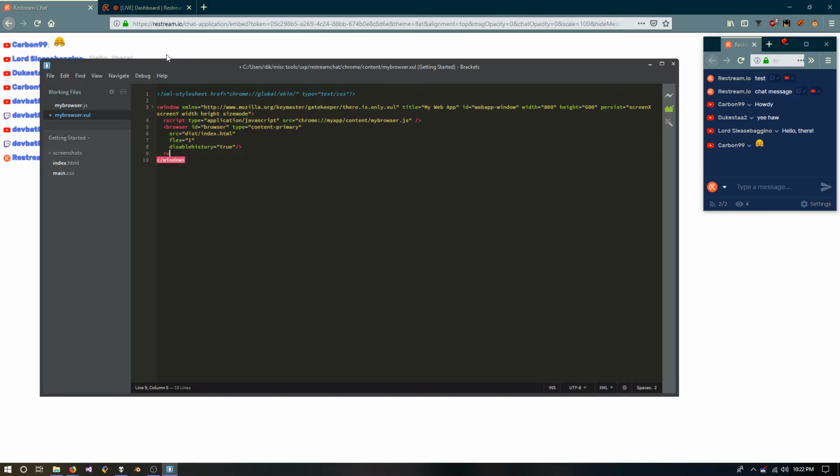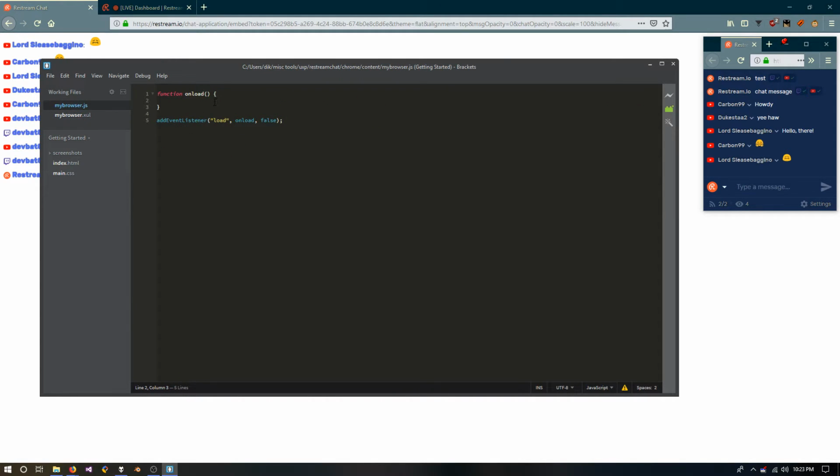Okay, button ID equals. I don't even need an ID for it, but we'll just call it button. What am I even doing? We don't need that yet. I'm getting ahead of myself. We can just do this in onload.